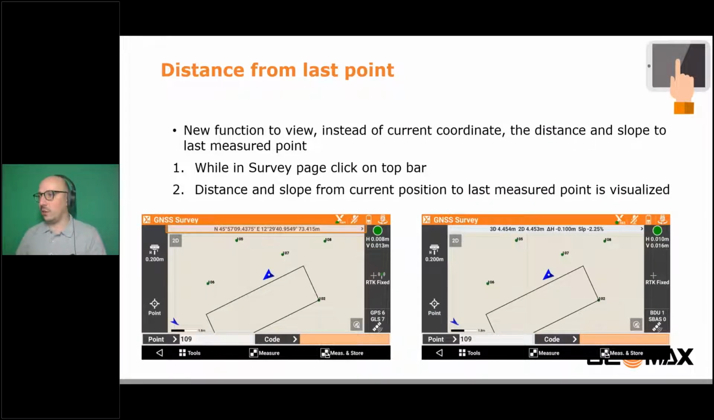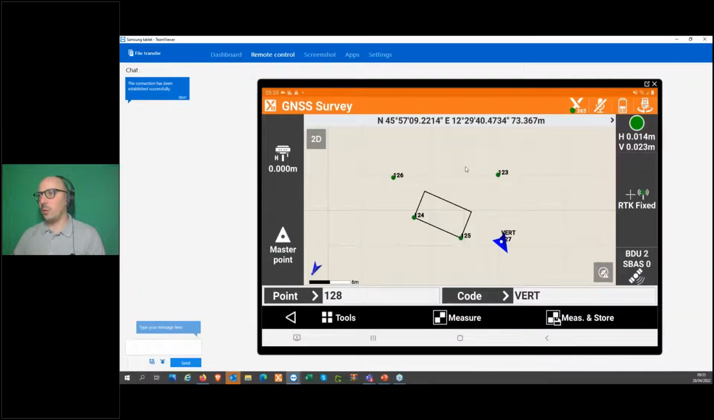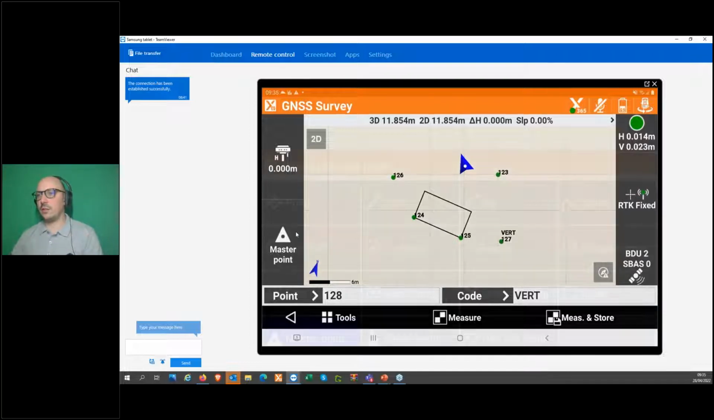Distance from last point is also a very useful function. We think in particular of the construction site. What does this function mean? Normally here in the top bar, in this case with a GPS, you can see the latitude and the longitude. If you click on it, you can see the east and north. But now you can also see distance and the slope from the last measured point. Let's do an example.